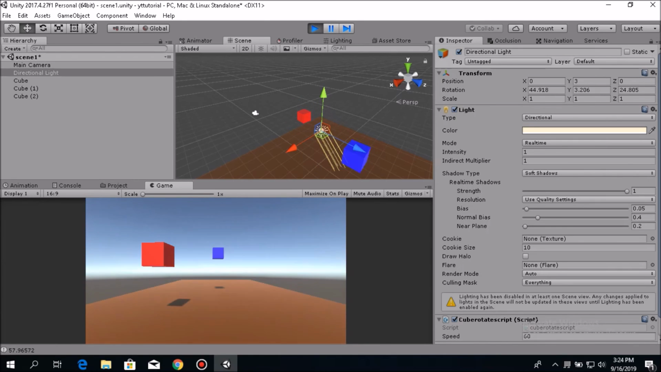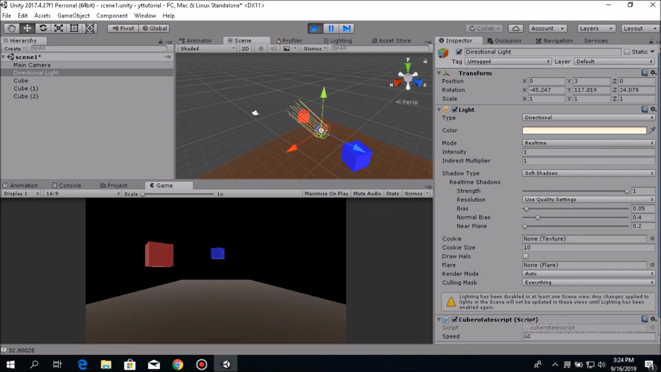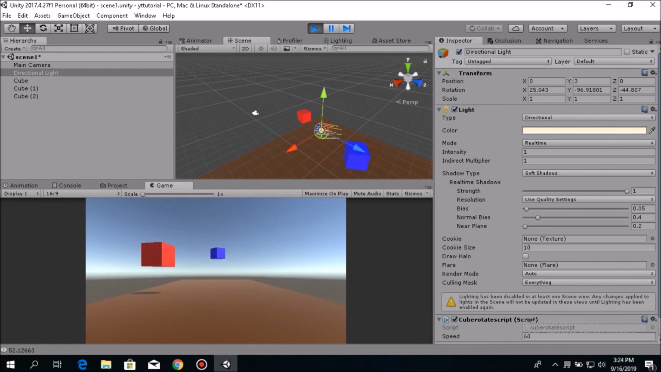Right? So next time, we'll make a simple game. Something like tic-tac-toe or snake.